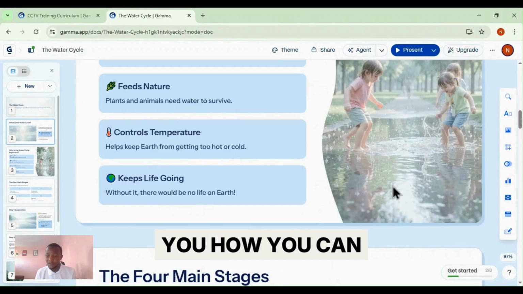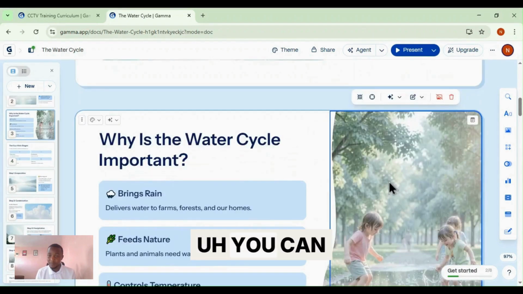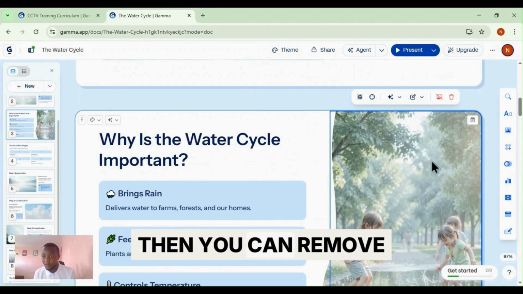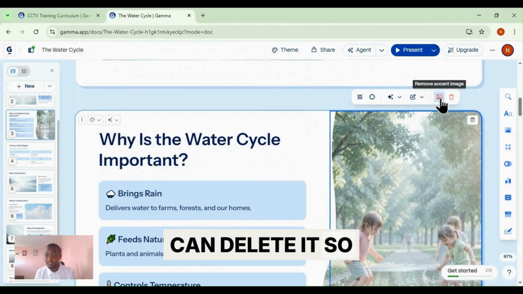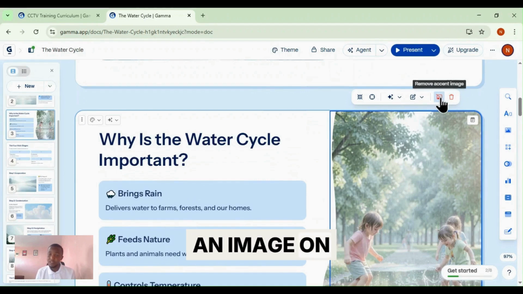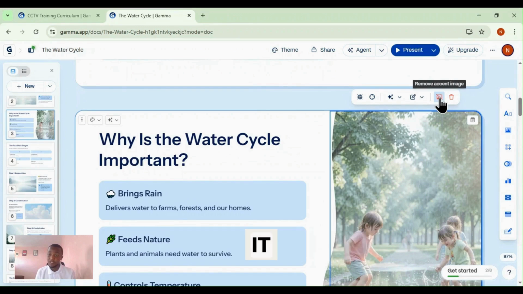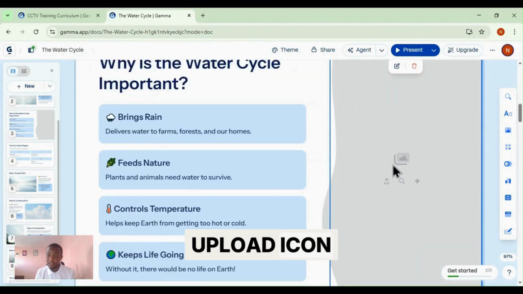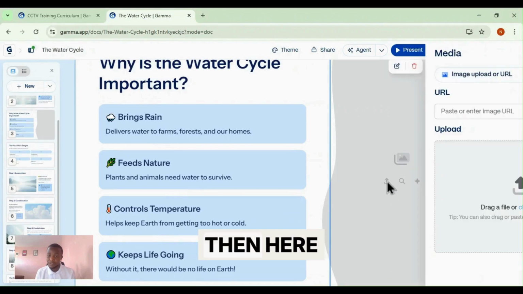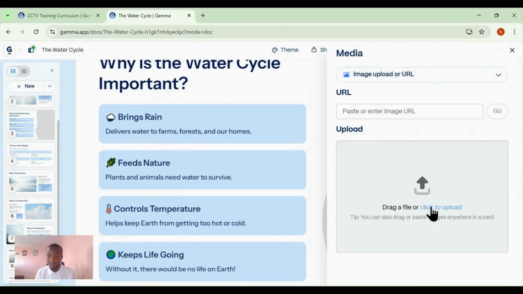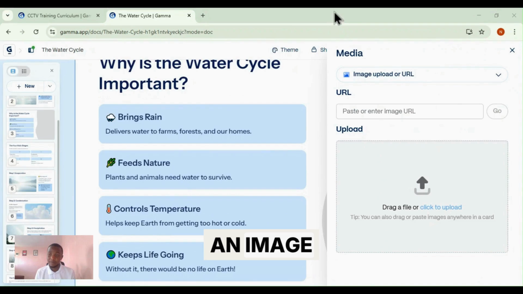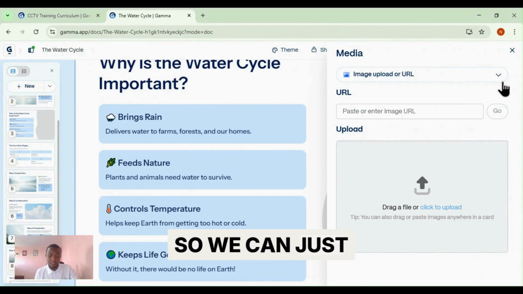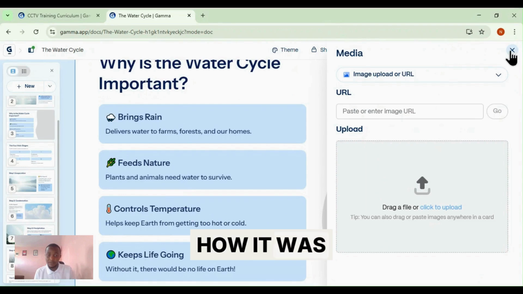Let me show you how we can edit an image. You can click the image, and then you can remove or delete it. Maybe if you have an image on your device and you want to upload it, you can remove this one and click this upload icon, and then here you can click upload. That's how you can upload an image. We can just return it back to how it was.